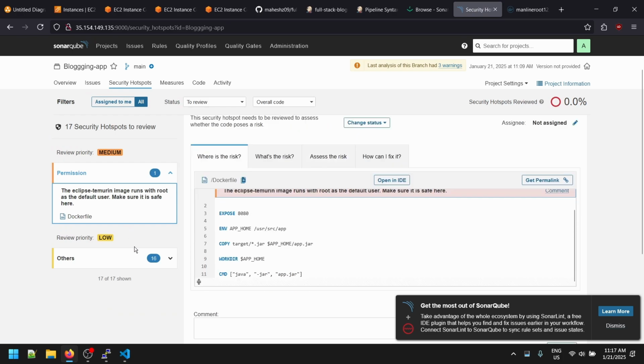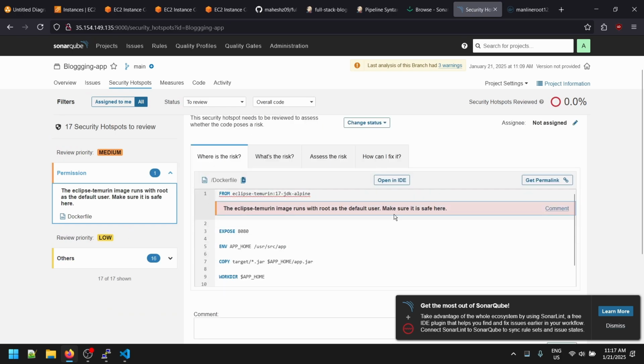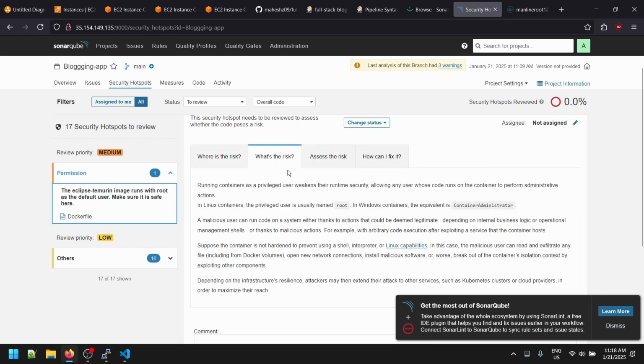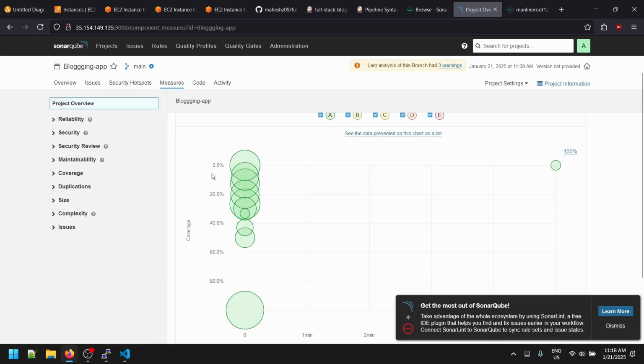So in the security hotspot, we can understand at which place exactly we have an issue. So it is saying we are using a root user to run the Docker and all. So you can see the overall thing, and how to fix it and all the measures and required things are presented in the SonarQube section itself.